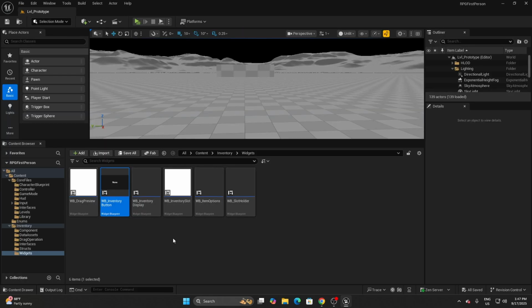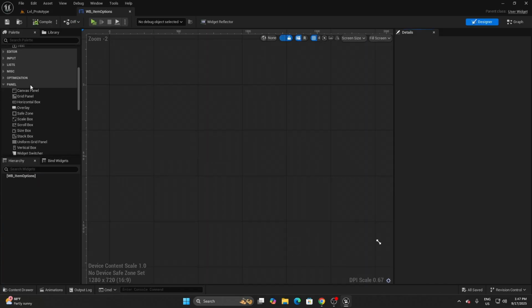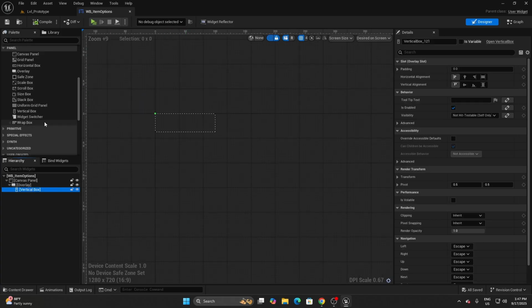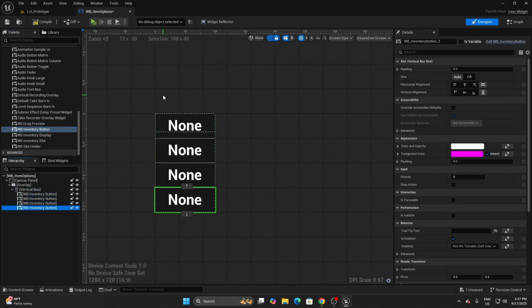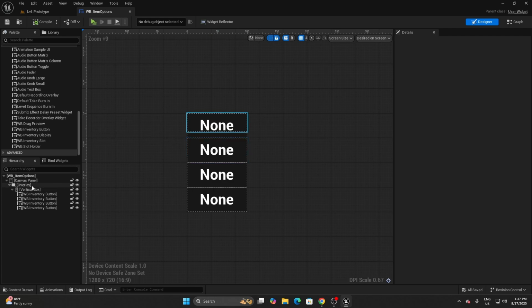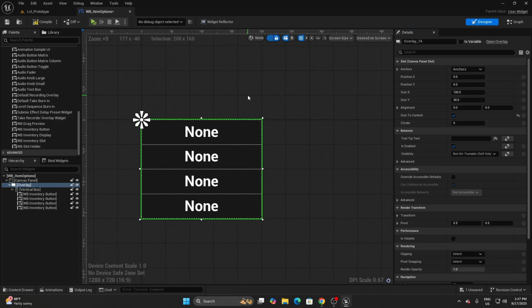We can now close this and open up the item options. Let's first change the view mode from fill screen to desired on screen, and then we can get a canvas panel, drag an overlay into that canvas, and next we can drag a vertical box into the overlay. Within this vertical box, we can drag in our inventory button, and we can duplicate this a few times. Then we can select the overlay and select size to content to be true.